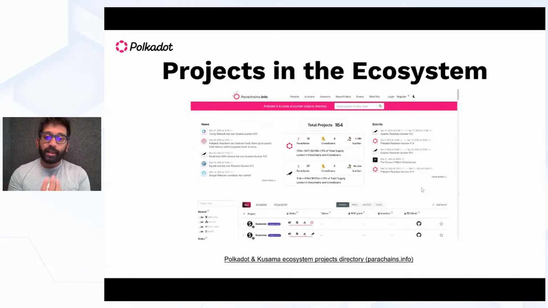And I'd like to highlight that the ecosystem is growing, and we have about 160 projects that are actively building in the ecosystem, and we're looking forward to you being part of the ecosystem as well. Please attend the next session on Polkadot and Substrate as well. That's when you'll get a deeper dive into the technical aspects of it, and building on Substrate.